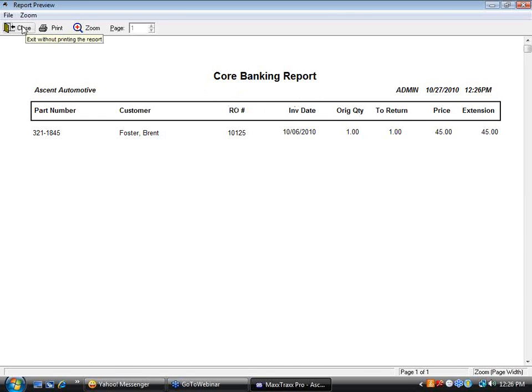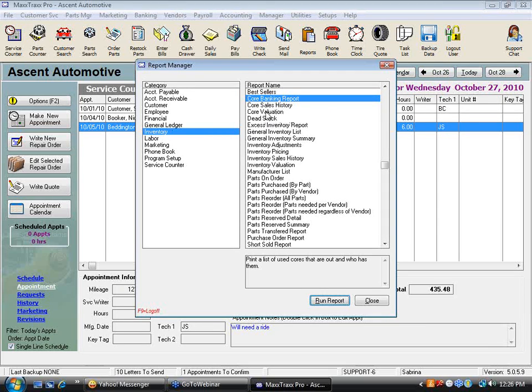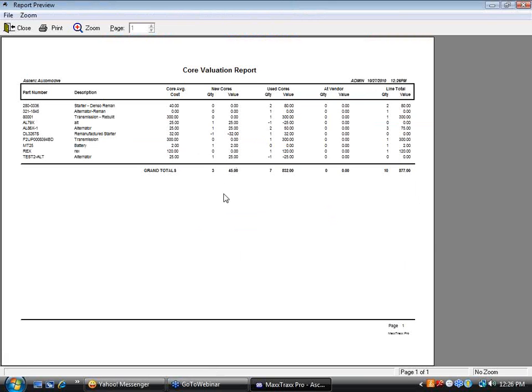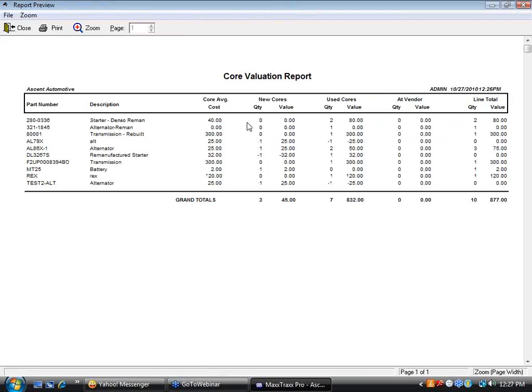Our valuation report, conversely, tracks what we have on hand. When we look at our core valuation, it says, okay, we actually have a couple of new cores, obviously have a bunch of used cores. We got to get back to our vendor for credit. Got a couple negatives in here, guys, because I have demo data. But this tells us our line total, you know, we got $832 minus these credits back worth of cores that I need to get out there, collect them up out of the shop floor and get them back for credit. So that's a very valuable way of tracking that asset.